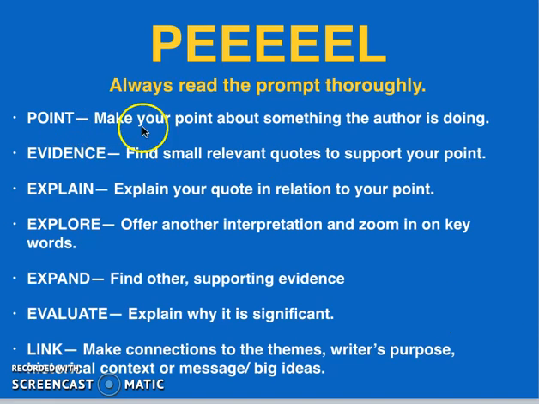So here you're going to make your point. The P is for point, the first E is for evidence, the second E for explain, the third E for explore, the fourth one for expand, and the fifth one for evaluate, and then link.